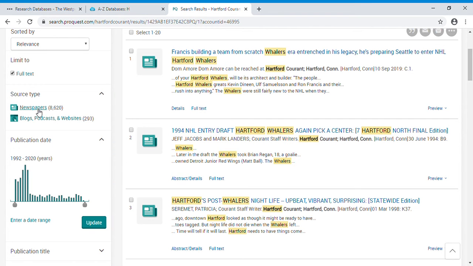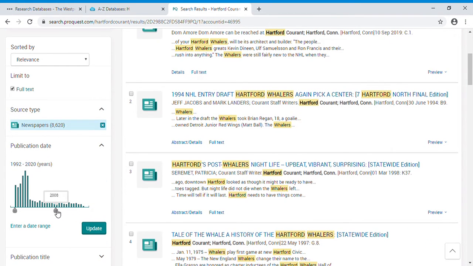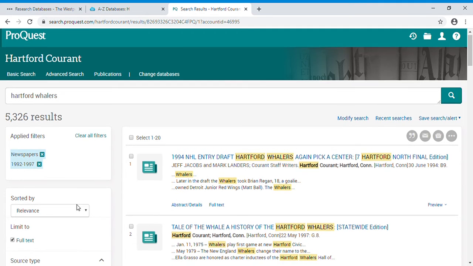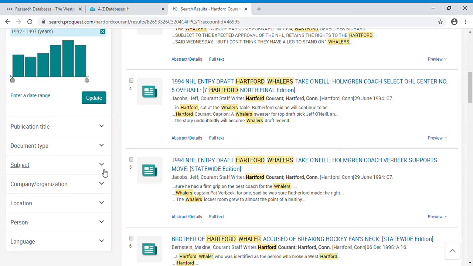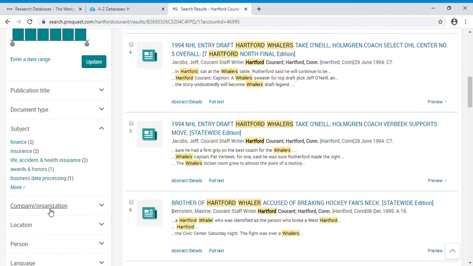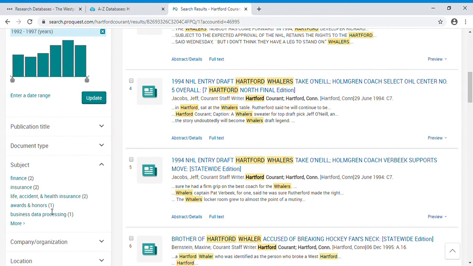So you can say, I only want to look for newspaper articles, and then you might restrict your date range by using the slider or entering the date range. If I hit update, you'll see now we have just over 5,000 results. There are further options. If you click on any of these arrows below the heading, you'll see there are more topics where you can begin to further explore subtopics or related topics, and that will begin to refine your search results even more.